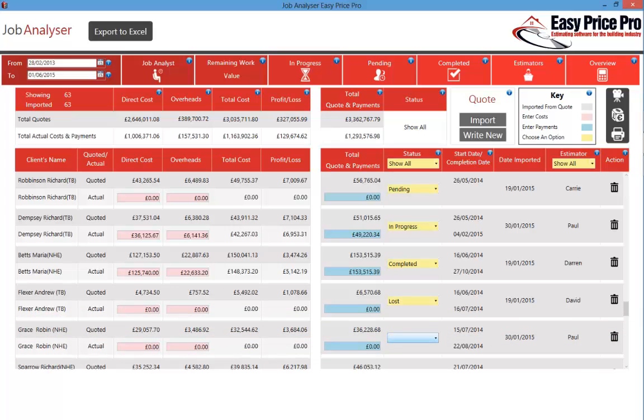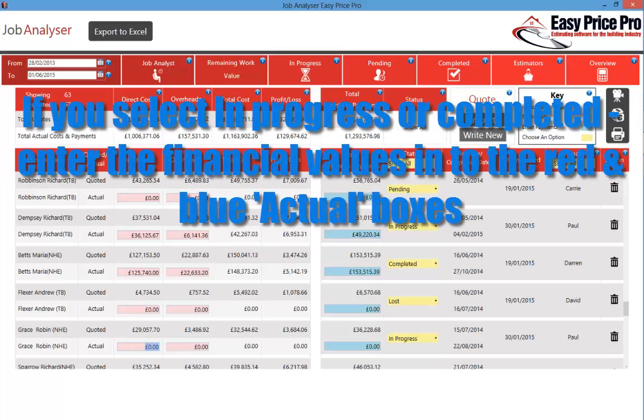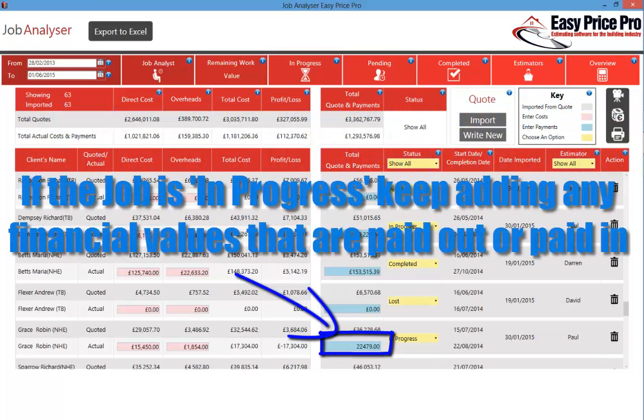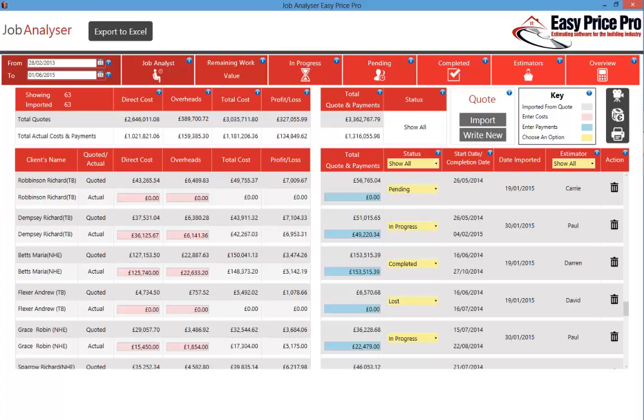For the Job Analyser to generate accurate reports, we must select a status for the job. If the status selected is in progress or complete, the actual costs that have been paid out and the actual payments that have been received for the job need to be entered in these boxes. If the job is in progress, add to these as the money comes in and the money goes out. If we want to delete a quote from the Job Analyser, click the trash can.